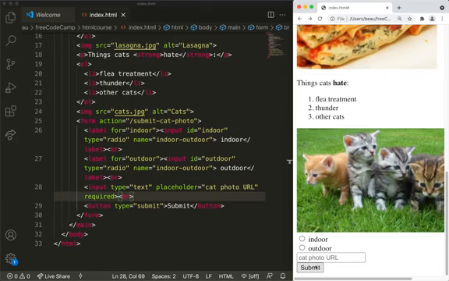Forms commonly use checkboxes for questions that may have more than one answer. The code for a checkbox is very similar to that of a radio button. So let me show you how to add a checkbox. We're going to add a checkbox to check the personality of the cat, whether it is loving or not.